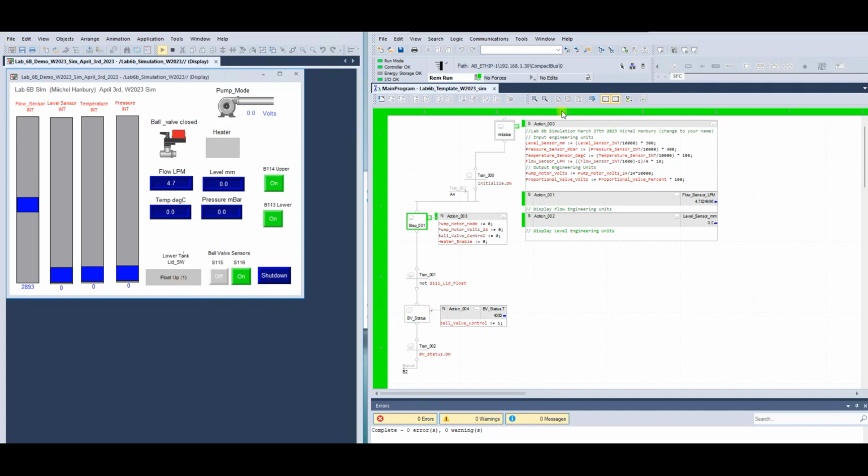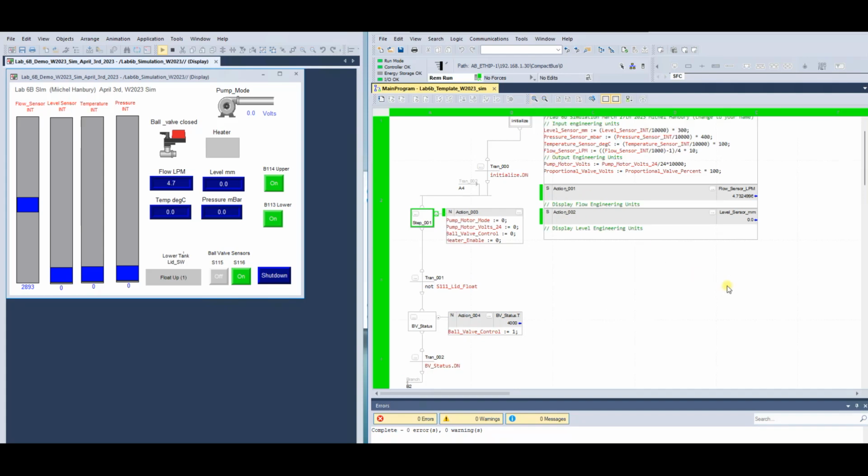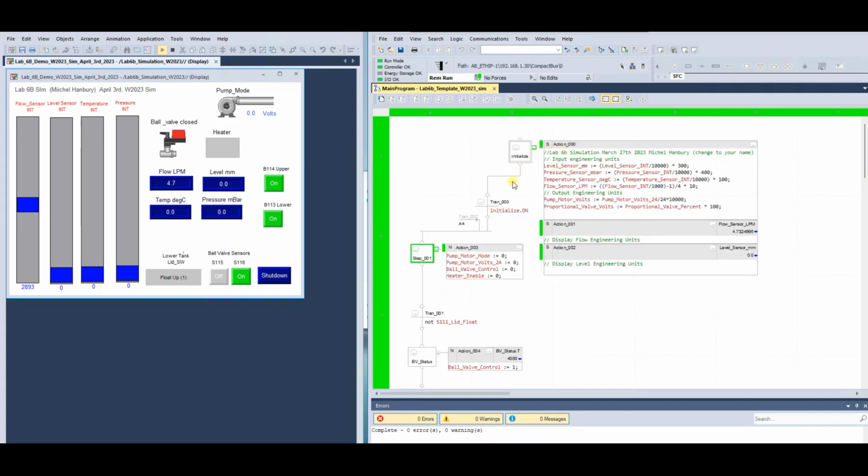So over here, let's zoom in on this a little bit. These are my stored actions. So these actions continue to be executed even though we're not on this step anymore. So right now, this is a non-stored action. So it's working on step 001. It's continuously controlling the pump motor volts, and so on. But up here, these actions are being executed all the time. That's why when I make a change on my simulated values, they're continuously being updated.